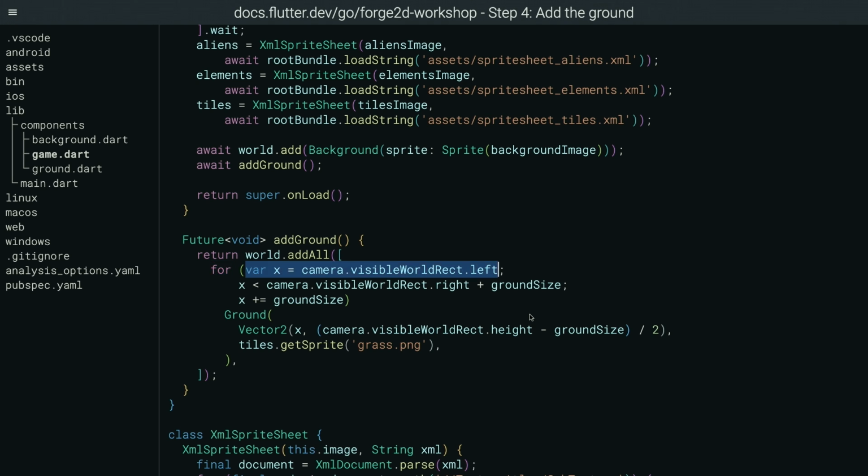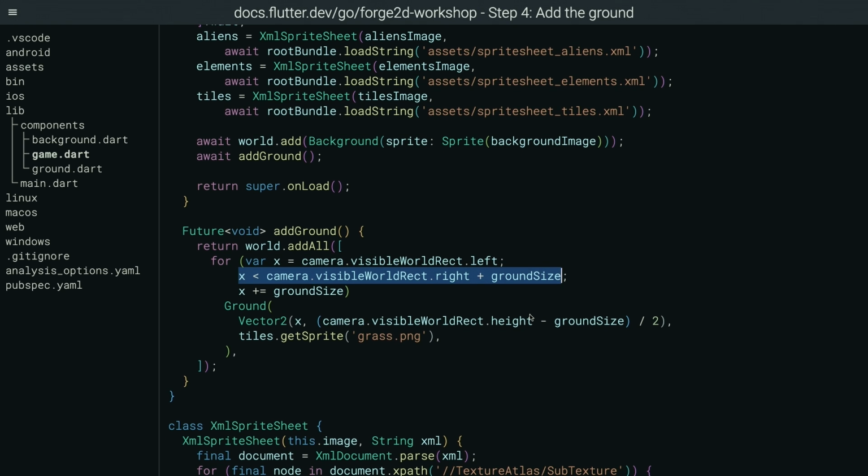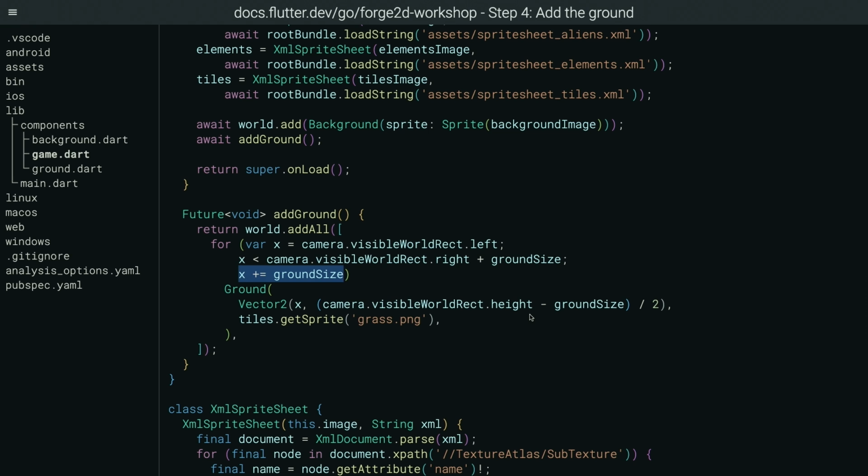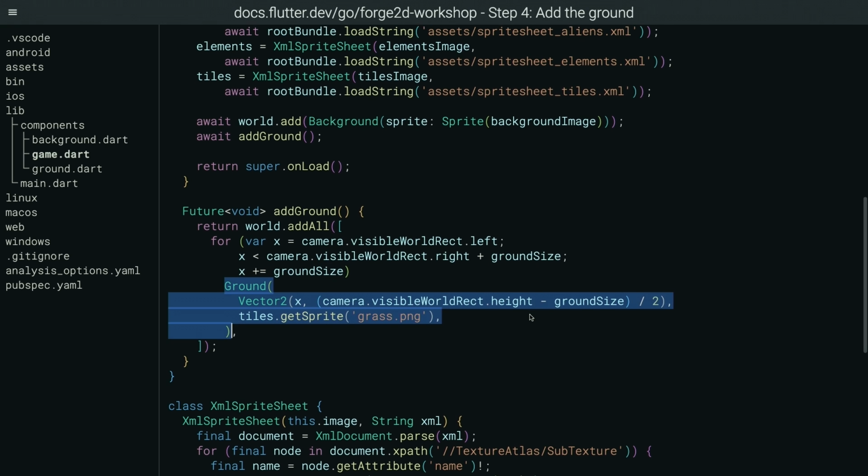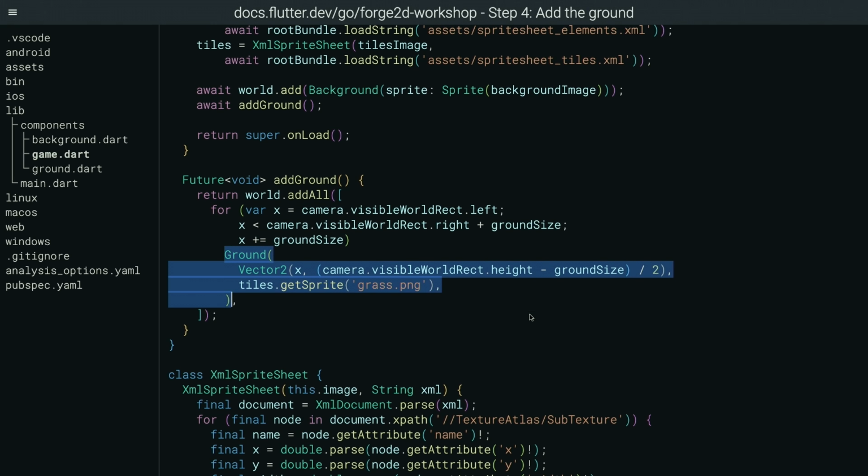What we're going to do here is start at the left edge of the game, and while we've not made it to the right side of the game, we're going to go across by one of these components. And what we're going to effectively do is lay a line of ground components as if they were bricks in a wall.